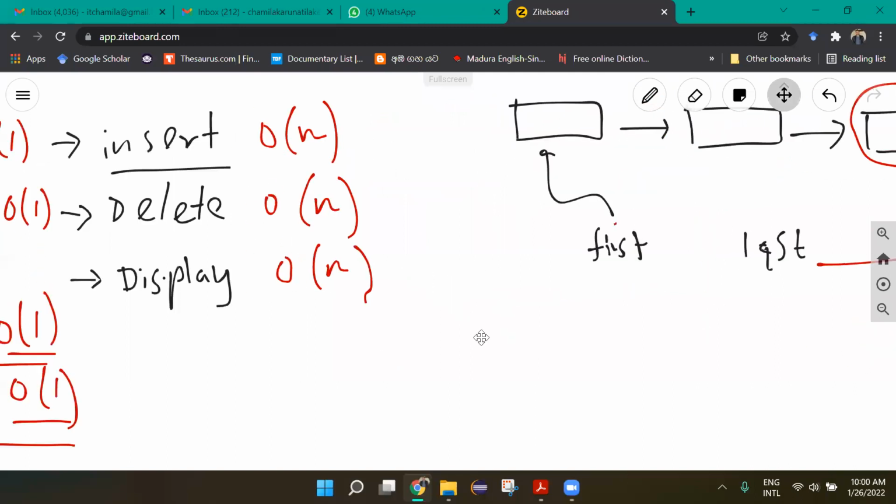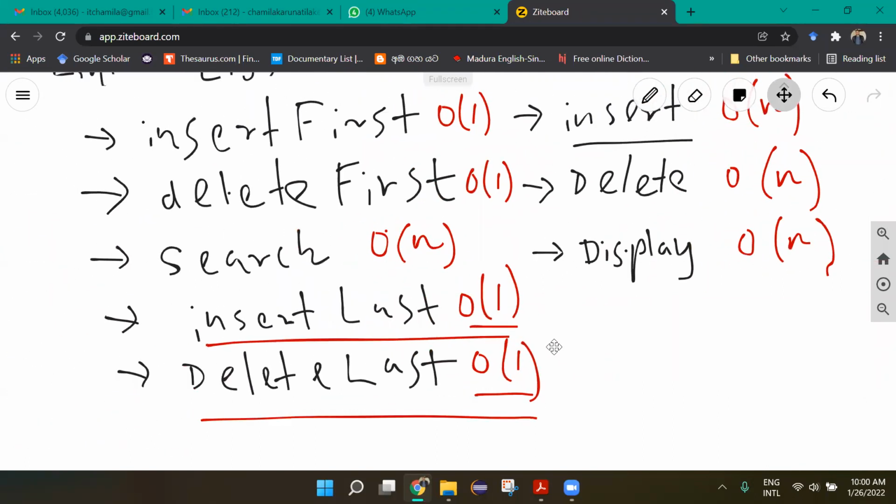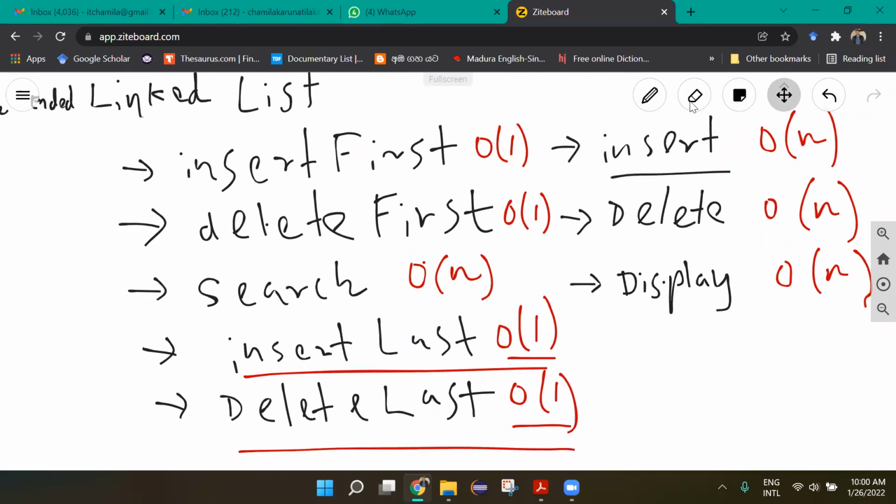So in that case, actually I have to change. Thank you for reminding that. So delete last, actually we cannot directly delete. If it is just double end, it would be big O n.